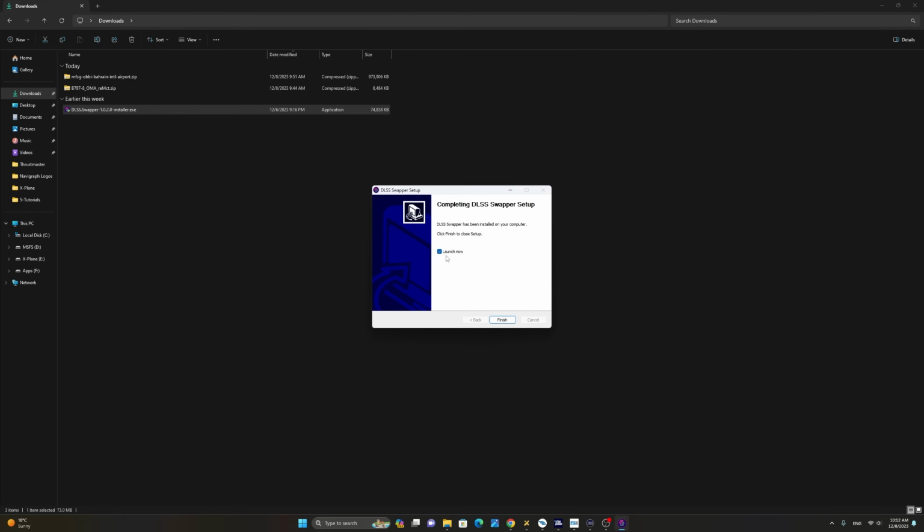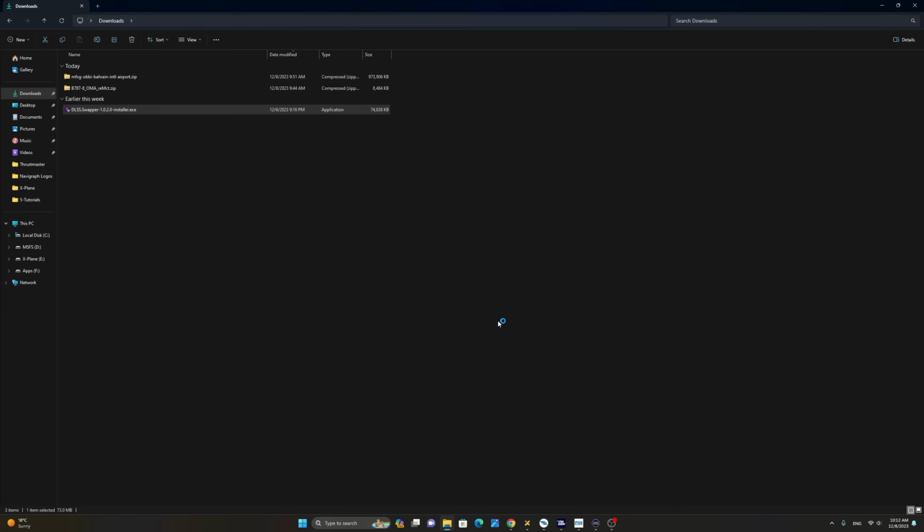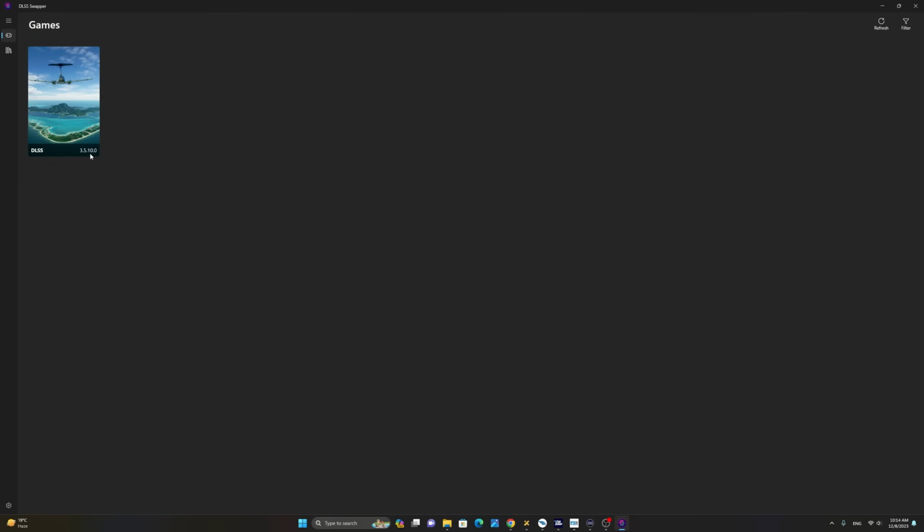Once you have completed the installation, you'll be prompted to launch now and finish the setup. Make sure this box is ticked. Once you launch DLSS Swapper, it will display all the games that support DLSS and will indicate the DLSS file version. In my case, I have already done the swap to the latest available file, which is 3.5.10.0. To get the file, we need to click here on the library.